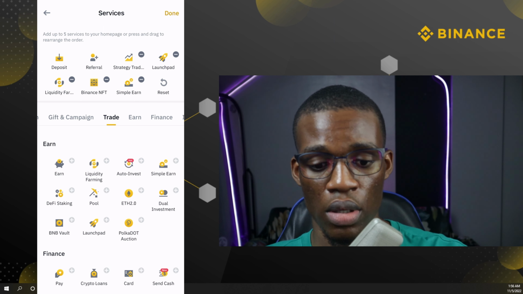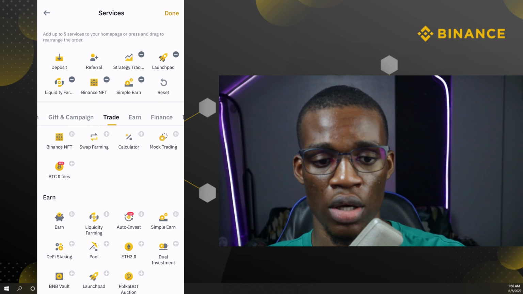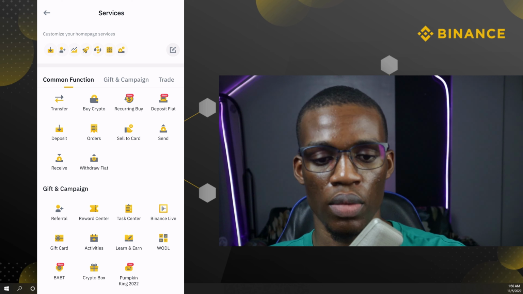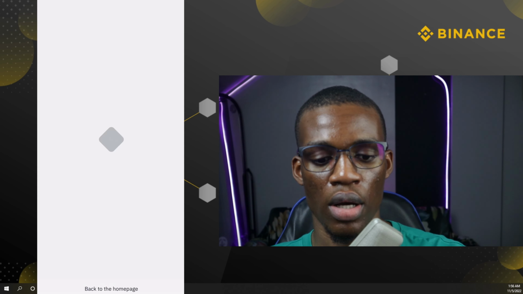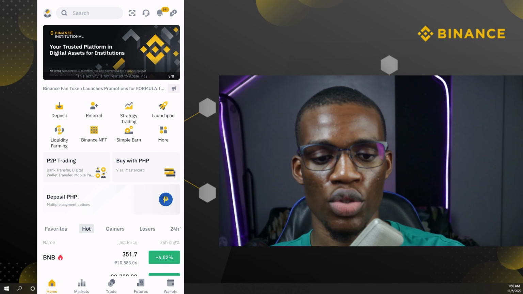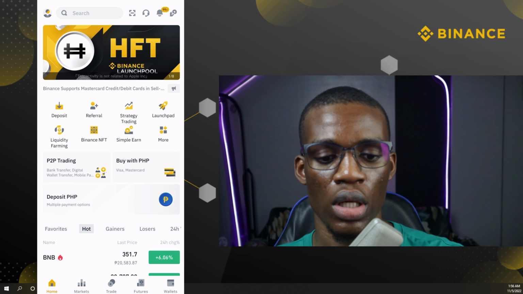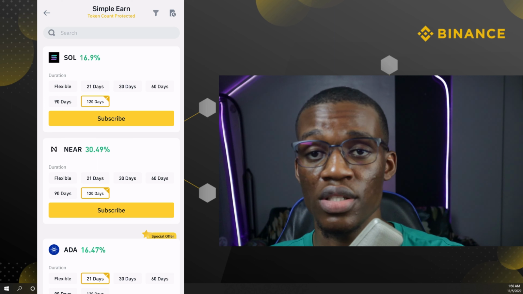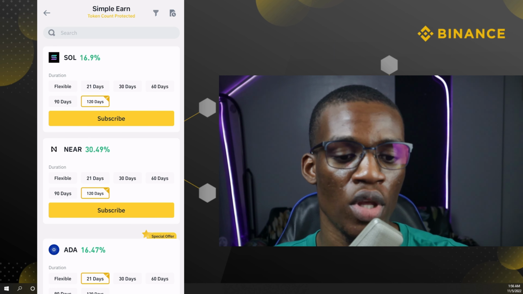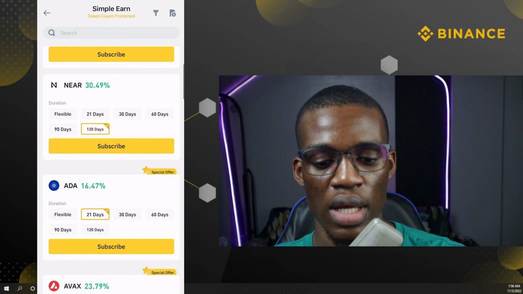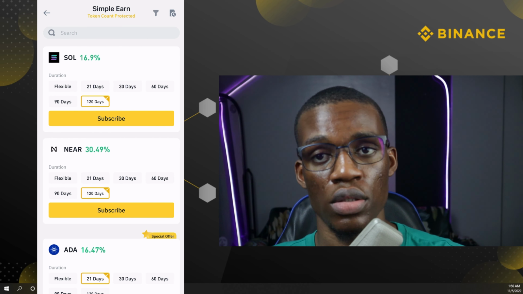So that's the maximum services I can add to my home screen. You'll click on done, and I'll go back. And currently now, Simple Earn is added into the services on my home screen. So I'm going to click on Simple Earn, and it's just the same process we used in the website version, explaining all this one after the other. It's just the same, but it's a different way to locate it on your mobile phone.